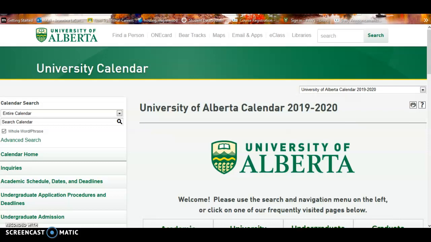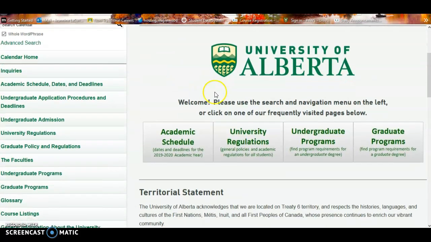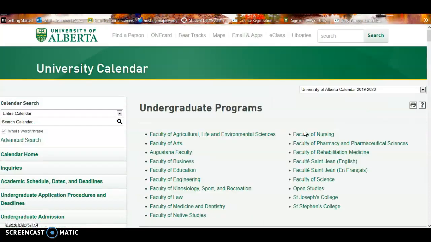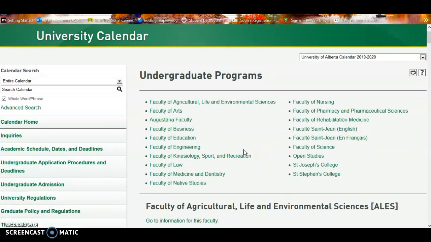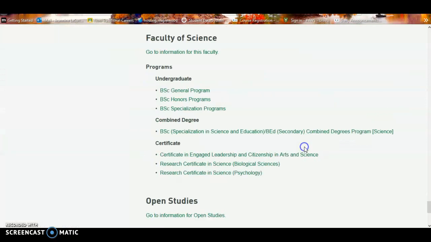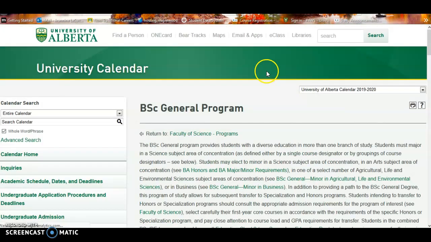Now we are going to look at the University of Alberta University Calendar. So this is what it looks like. It's a little different than the other ones. And today we're just going to look at the undergraduate program. So again, like all of the other examples, it really outlines what you should be taking in order to gain a university degree. So we're going to look at Faculty of Science this time, a general program.